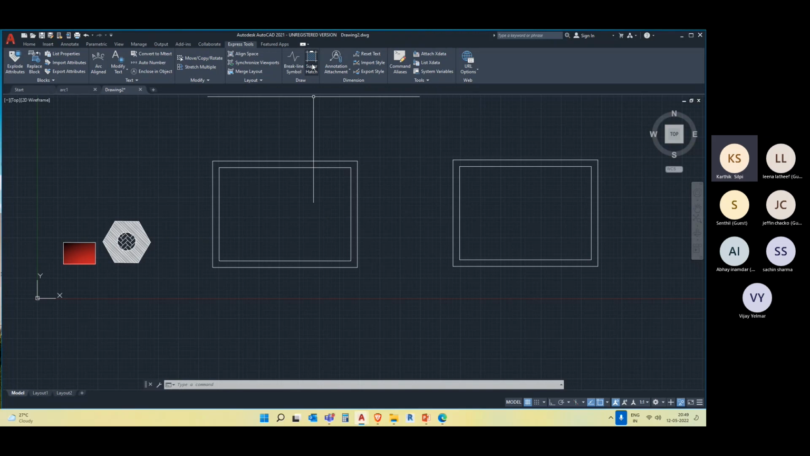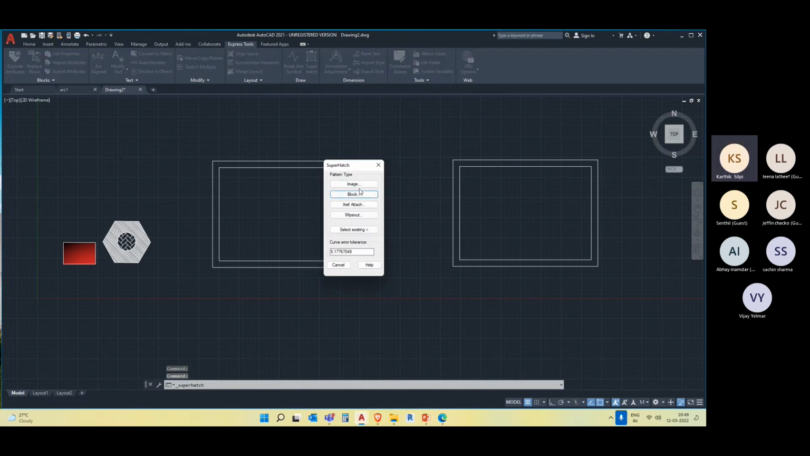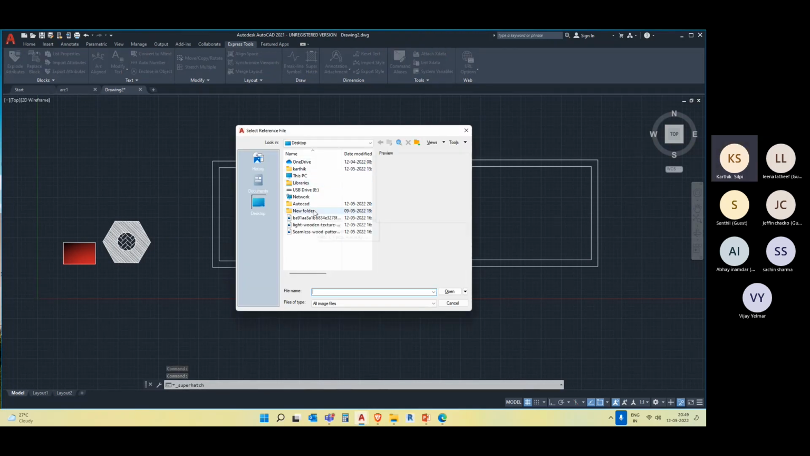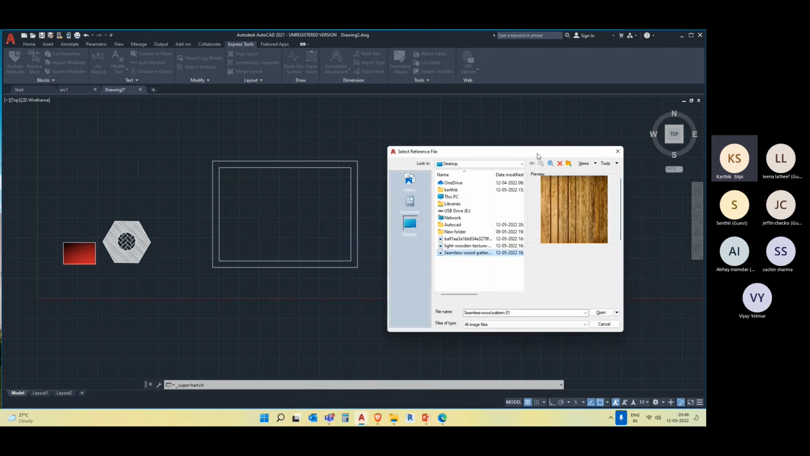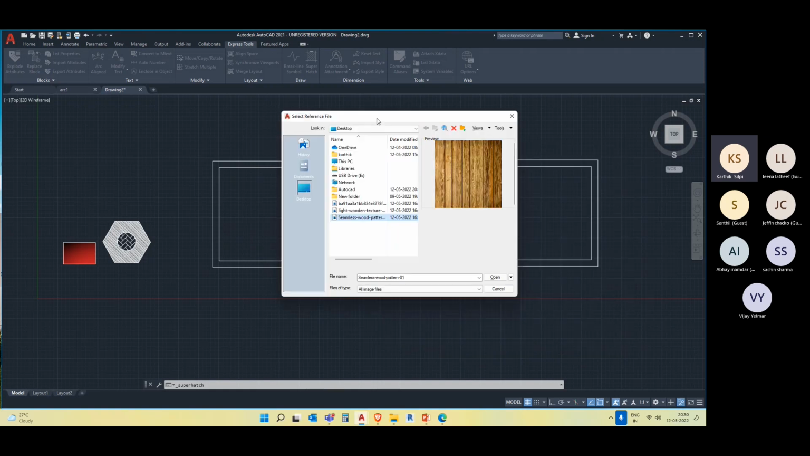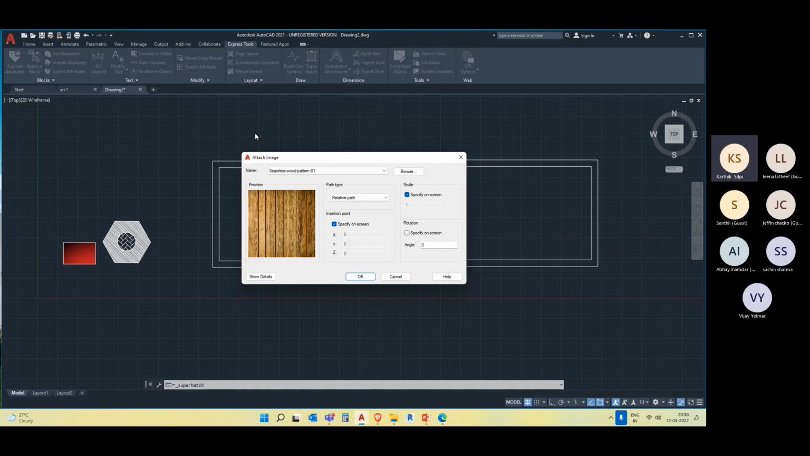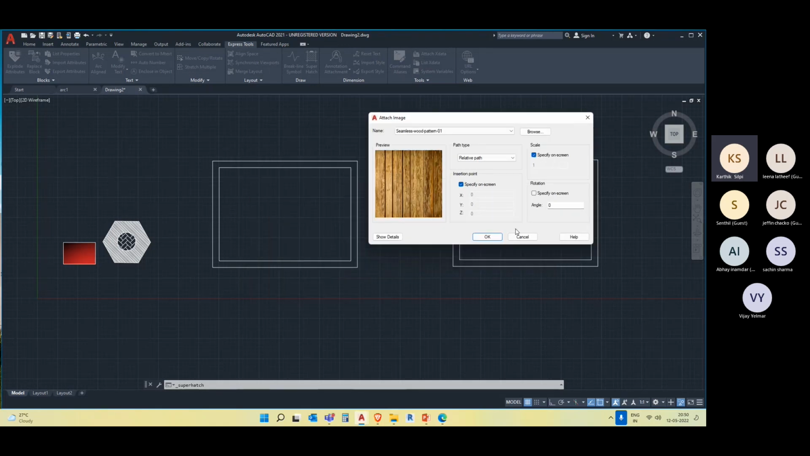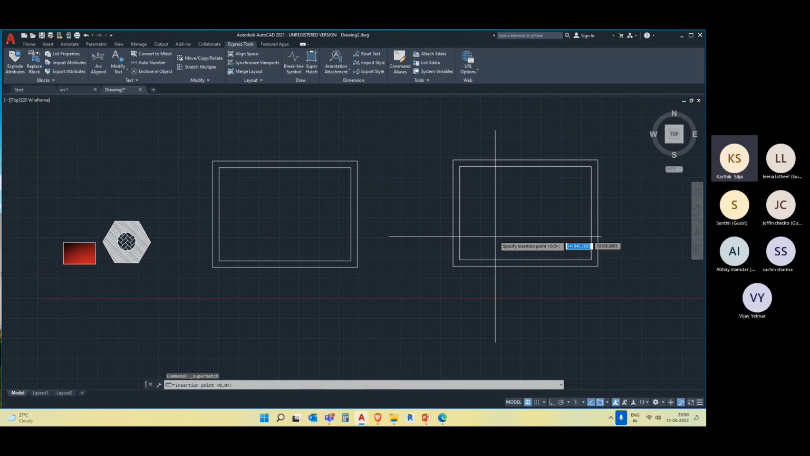For that, let me go to Super Hatch and select an image. I have downloaded some images, and imagine this is a wooden floor. I want this particular image to be represented in this floor plan. Let me select this wooden floor and click Open. Your wooden floor is selected over here. Hit OK first. Then you have to place where that image reference has to start. I'll just click anywhere.